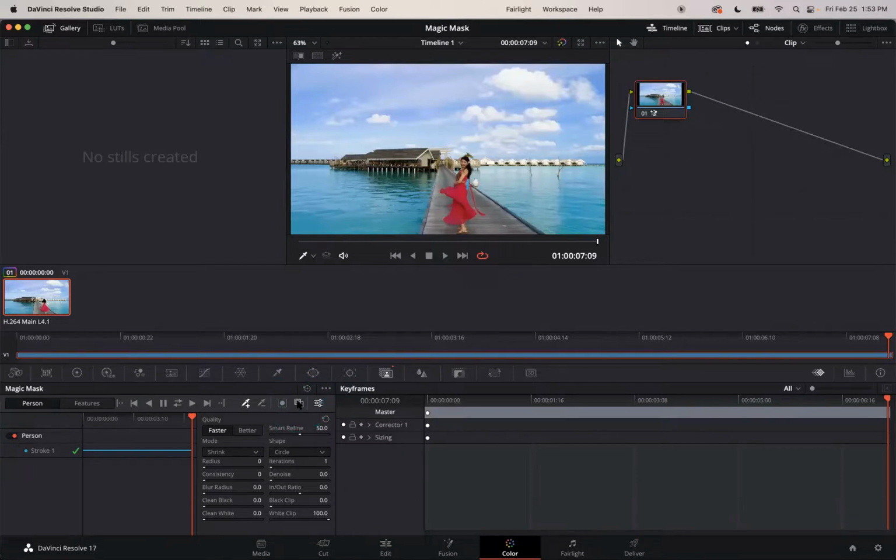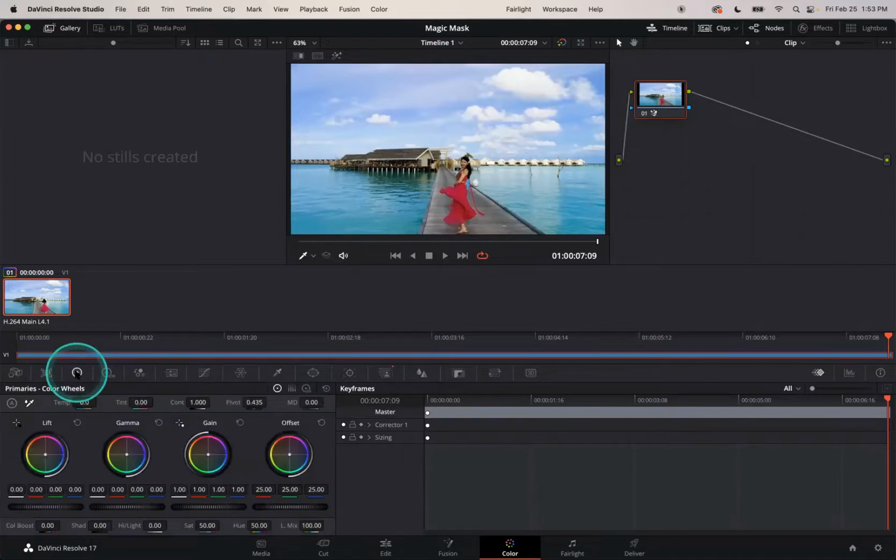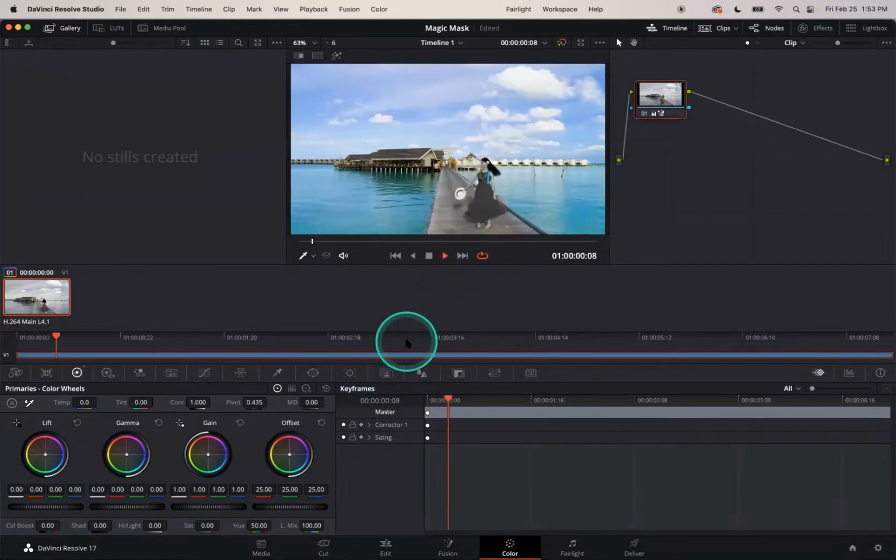All right, so I'm going to go over to our color wheels. And let's say I want to change the color or the hue. And it changes everything there. I'll Command Z and undo that. Even more impressive, let's say I want to remove all the saturation. And it takes it out. Let's see what that looks like. Hit the space bar to play it.